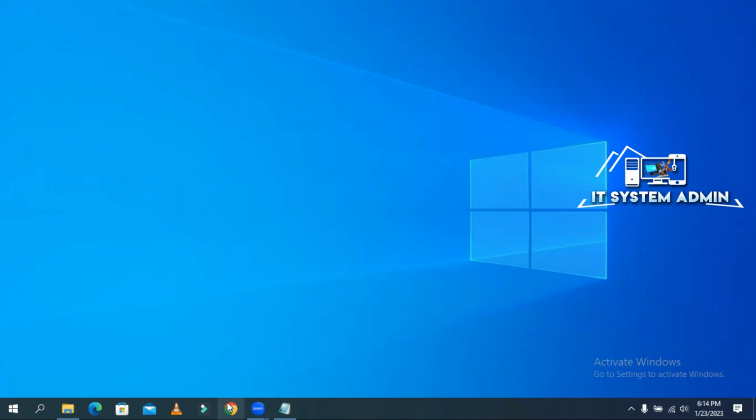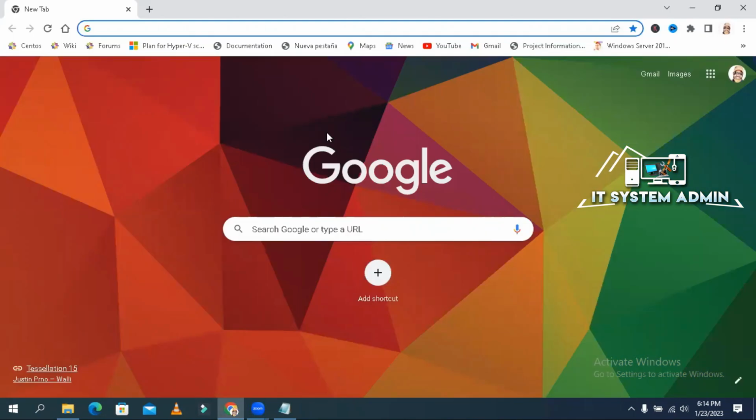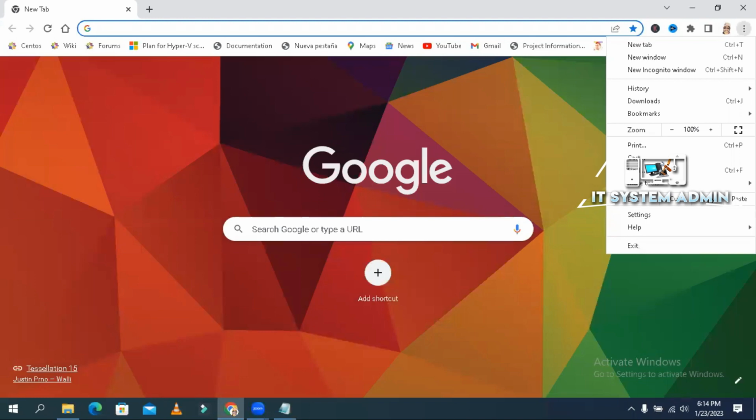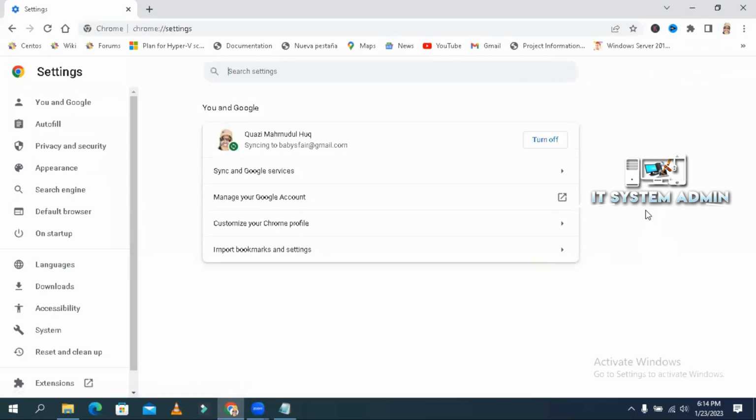Open Google Chrome. Look, this is the default home page. Now I would like to change the default home page. Click on the three dot icon on the upper right corner. Now click on settings. Now click on startup.